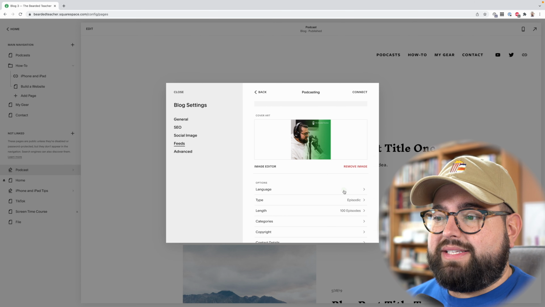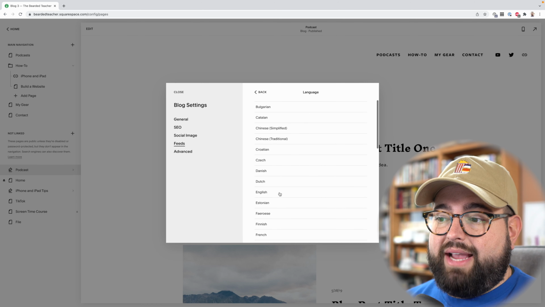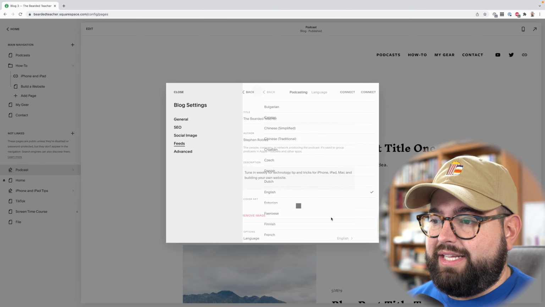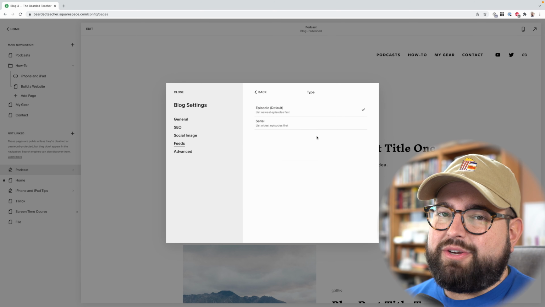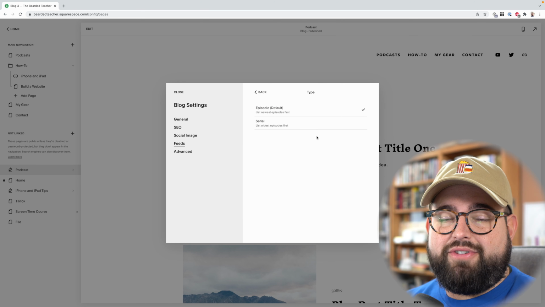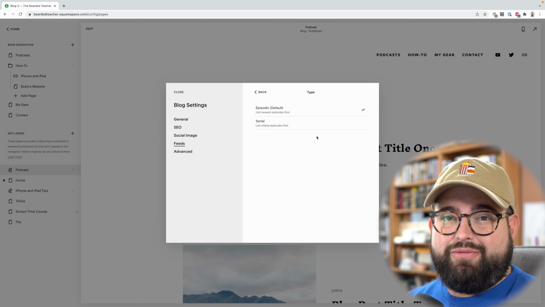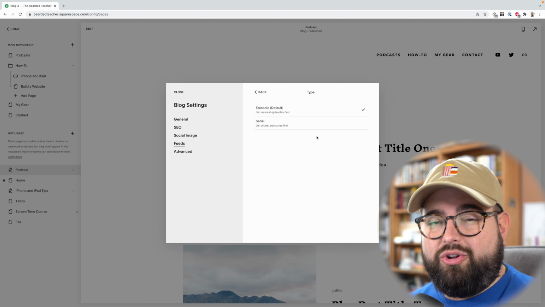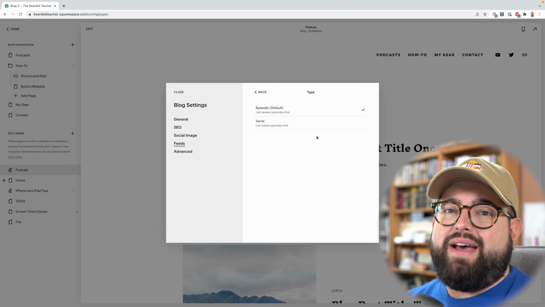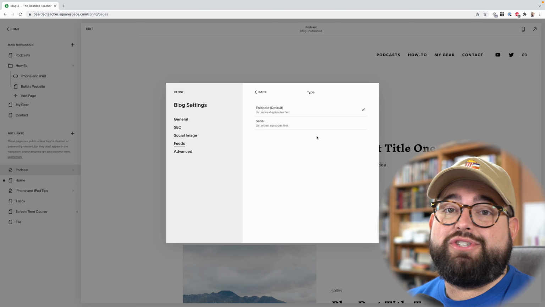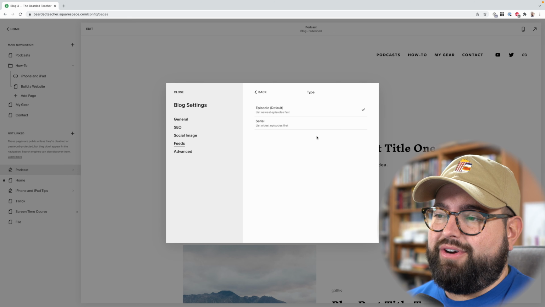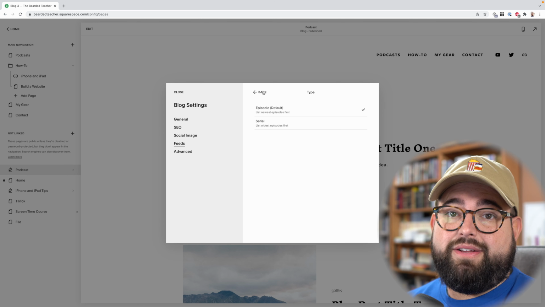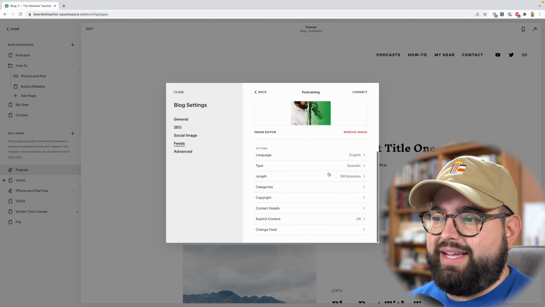I'm going to go down and select language. So this is the language that's spoken on the show. Mine is English. I'm going to go down again, type. Most podcasts are probably going to just use the episodic or default listing, unless you really know the format of your podcast is that serial older podcast first. That's like if you have like a TV season type show where you want people to go in order, oldest to newest, it actually puts the oldest at front. But I would just choose episodic, the default option for most podcasts.